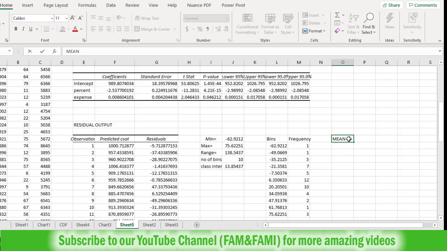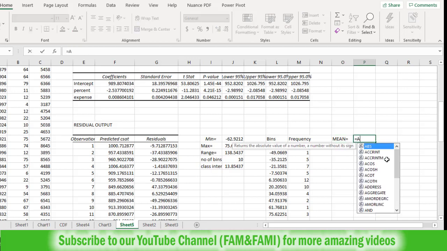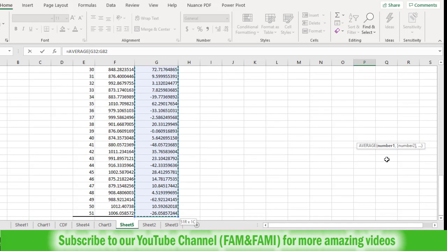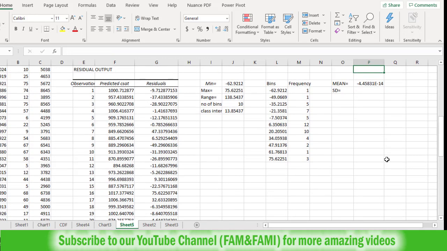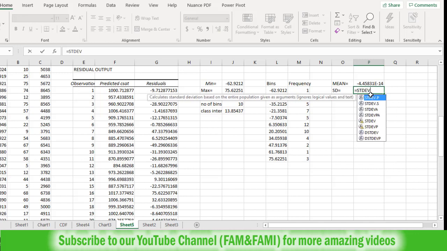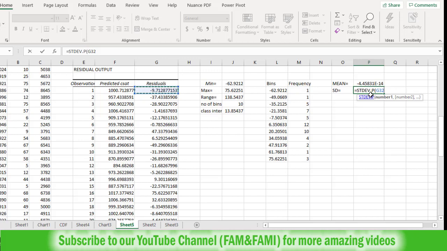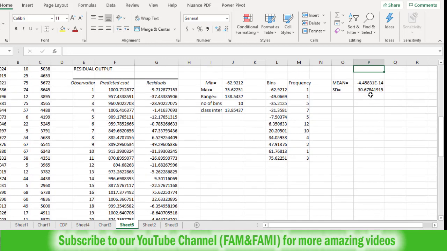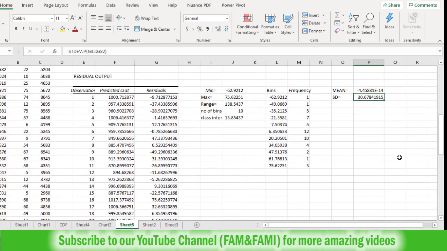Type here mean and then the standard deviation. So mean is the average. By the way, by construction the mean should be 0 because the sum of residuals is 0. So the mean is 0, e minus 14, which means 0.0013 times 0 and then 445, which is approximately 0. And then the standard deviation, STDEV.P for population. Select this and press enter. So we have calculated the mean and standard deviation.